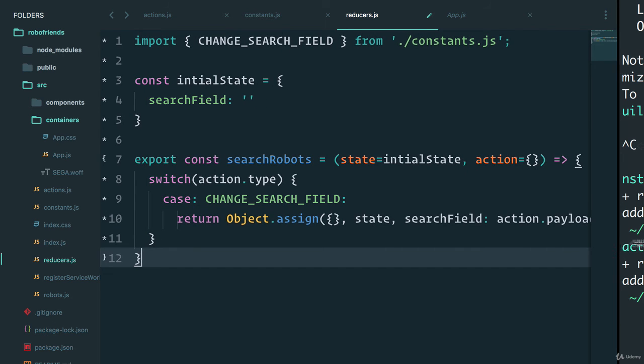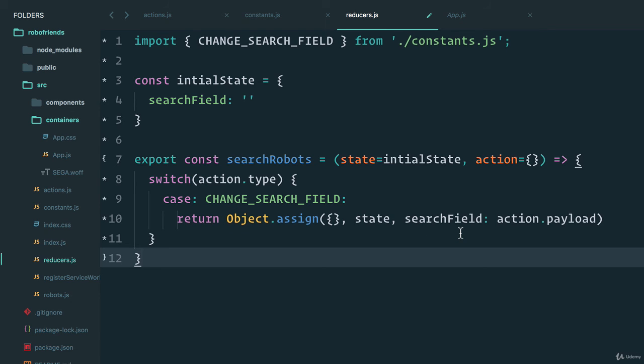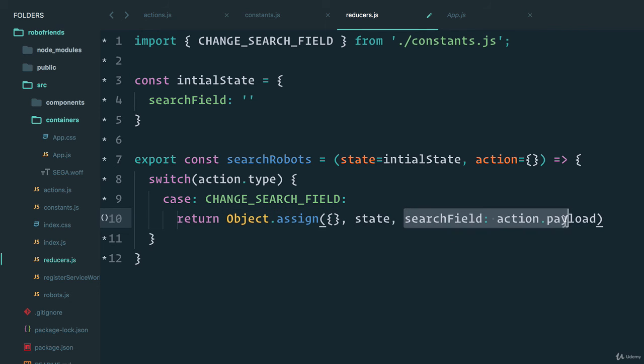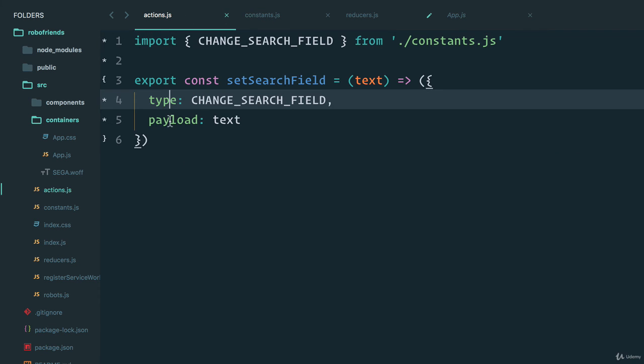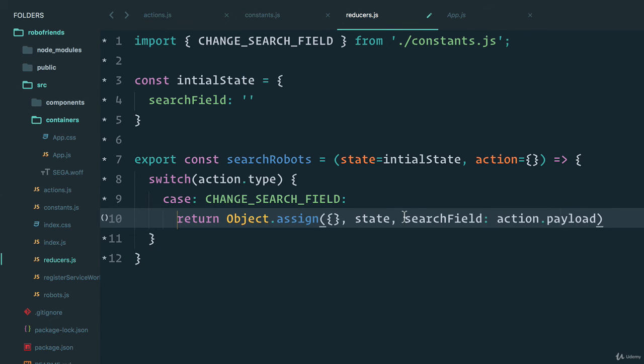Again, let me just make this a little bit smaller. We're returning a new state, as you can see here with Object.assign. That's going to have everything in the state, plus we're going to update whatever search field property, new search field property we have with action.payload. Remember, actions have two things that we're sending, an object with type and an object with payload. If we go back, we see type and payload. So this is simply saying we received an action called change search field. If that's the case, then return the new state with action.payload, whatever the user has entered.